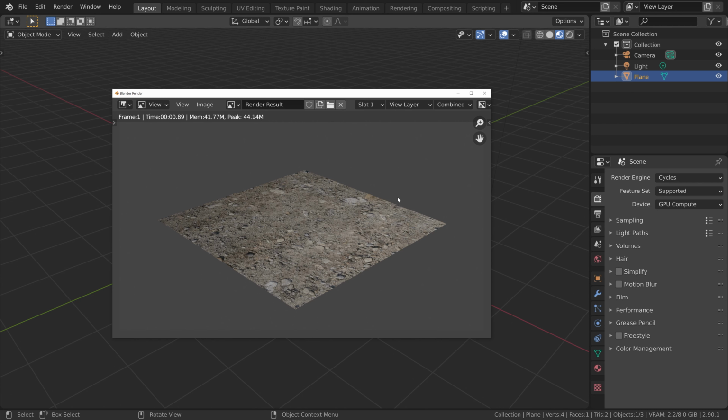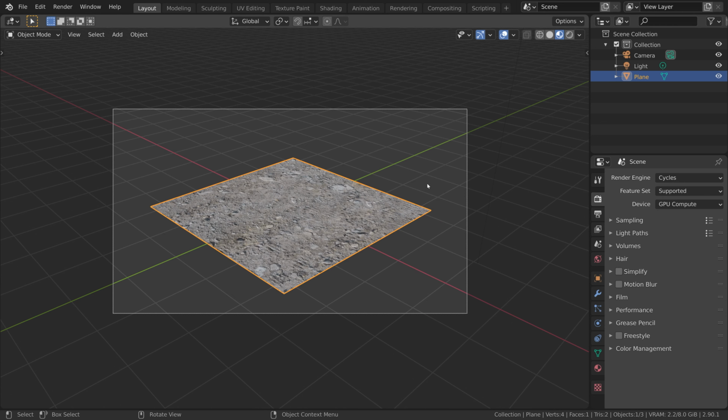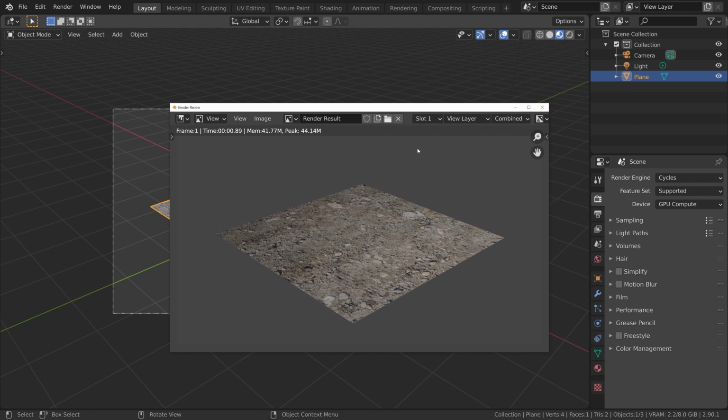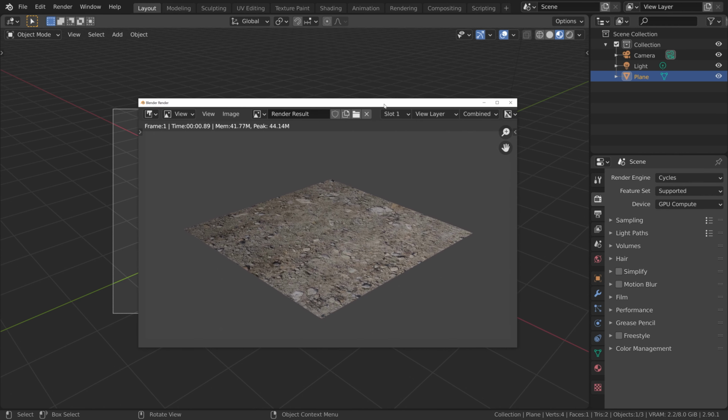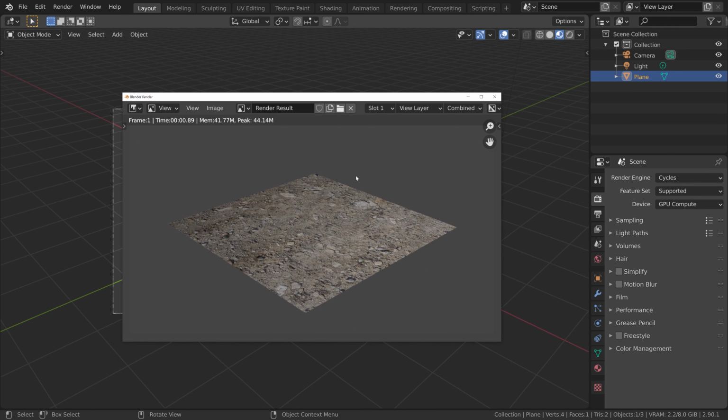This opens a new window with our render. Let's close it. And to bring it back, we go to Render, View Render. So you might think that this window is our render window, but it is not. In Blender, we do not have a dedicated render window. What we are actually looking at is the image editor.